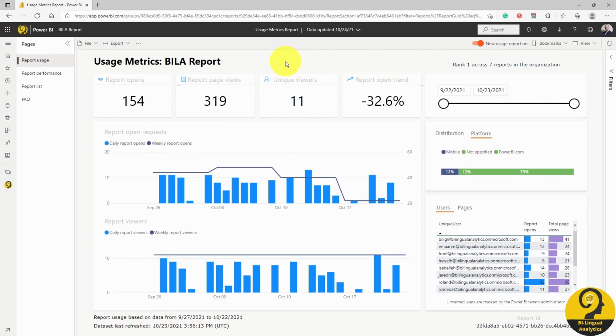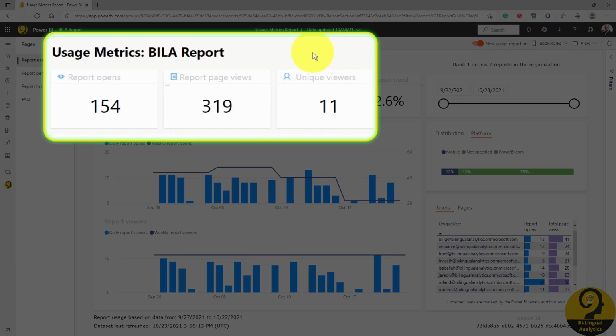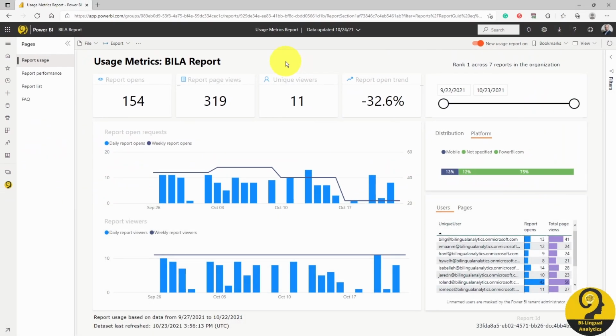On the report usage page, we get general info about the report. Things like the number of times user accessed the report, the number of report pages opened, and unique viewers. These are going to be our key measures. Unique viewers represent how many users logged in to the report. Report opens tells us how many times they accessed the report, and lastly, report views shows us, in a sense, the number of interactions users had within the report.